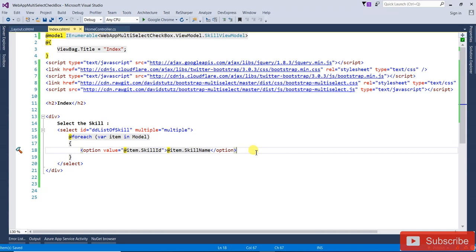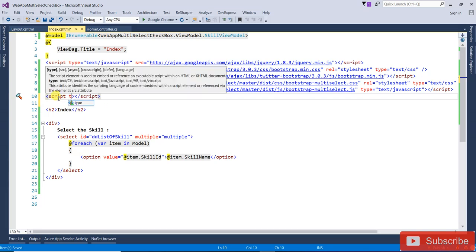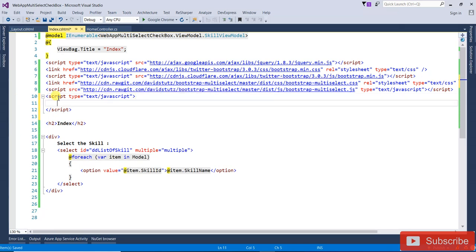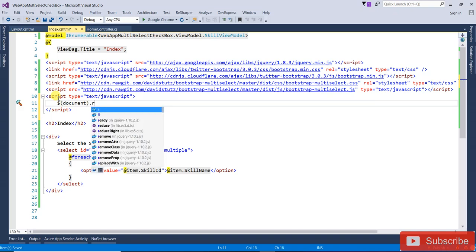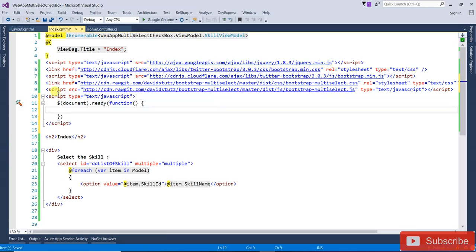Okay, then now I will start the script. Script type JavaScript. Inside that I have to write a document.ready function. Inside that function, with this ID, write dollar, dot, multiselect.